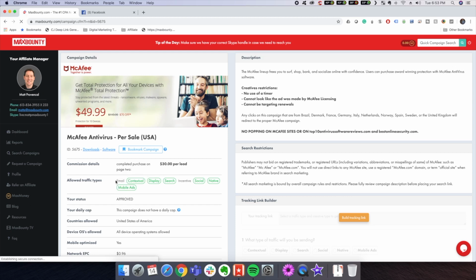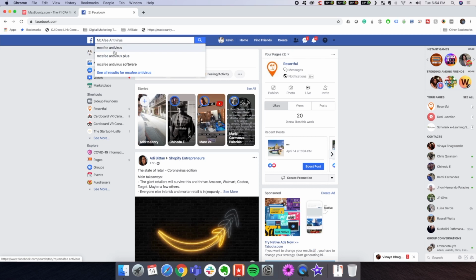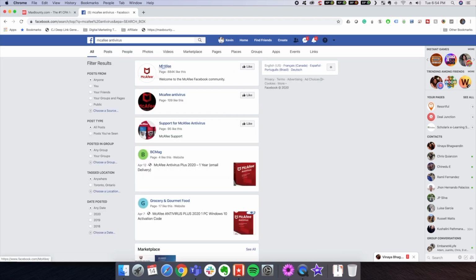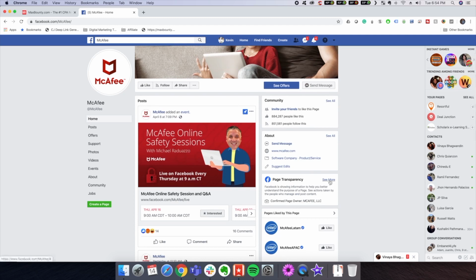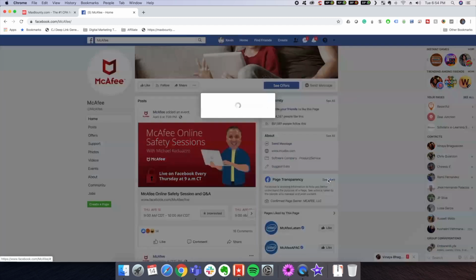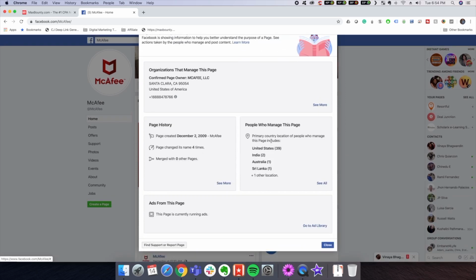We could do a lot of research on this, but the fastest way is to use Facebook. So go into Facebook and type in the name of the product. So McAfee antivirus, you're going to find the company McAfee. Then you go down to page transparency right here and click see more. And then you can actually see all of the ads that they've ever published.